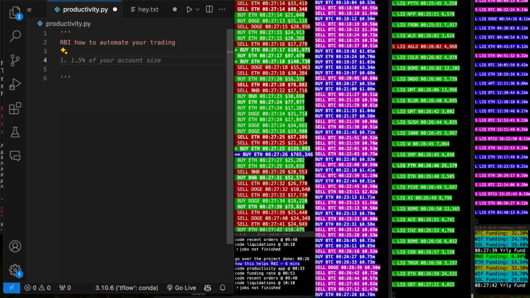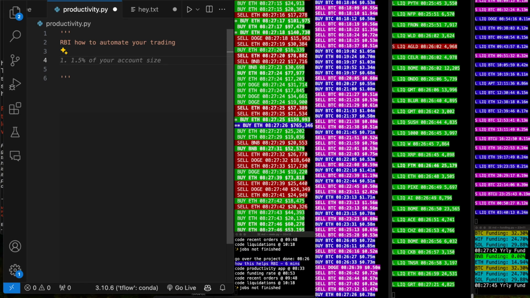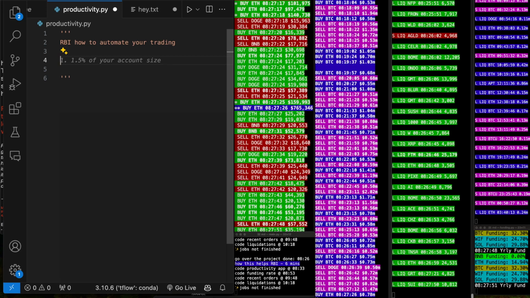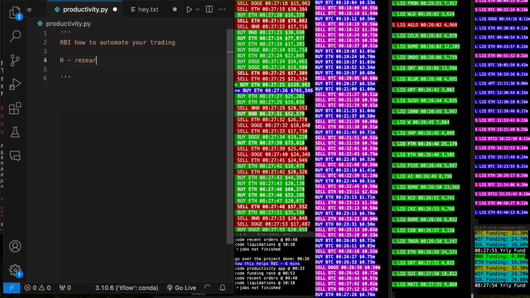Because at the end of the day, if you were to go at this alone, you would probably do the same thing I did. You'd probably just go run a bot right away and lose money, because that bot, you don't know if it actually works. So the RBI process is research trading strategies.